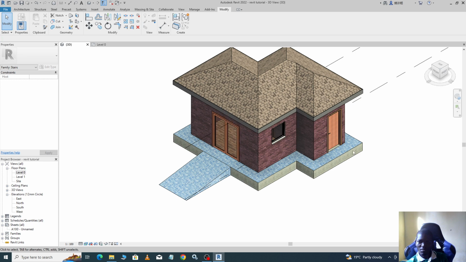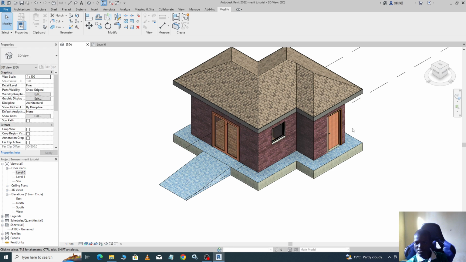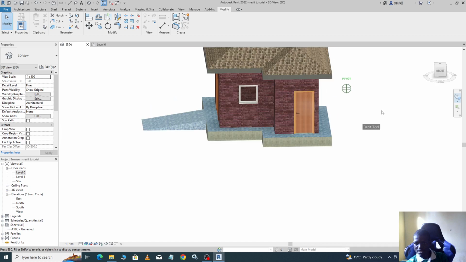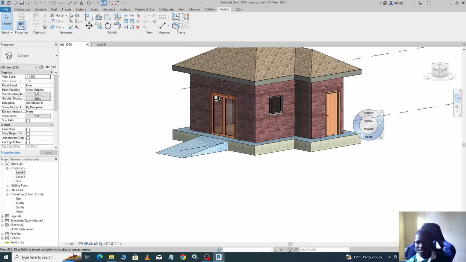So that is our model. Next time, we shall go on modifying our building, we shall add rails, and we insert a shed. We orbit. Yeah, just like that.